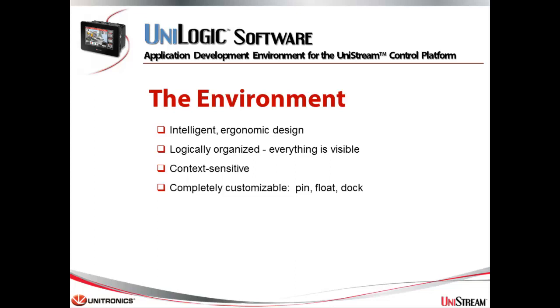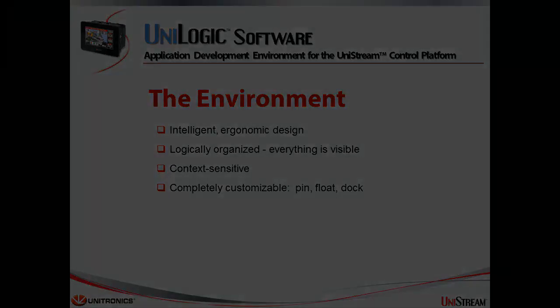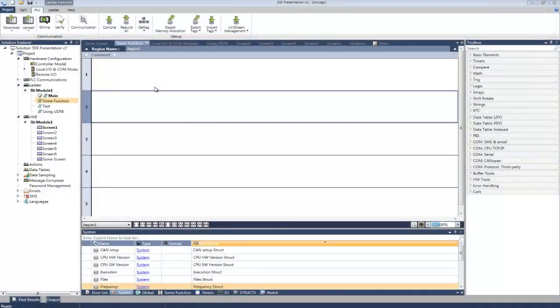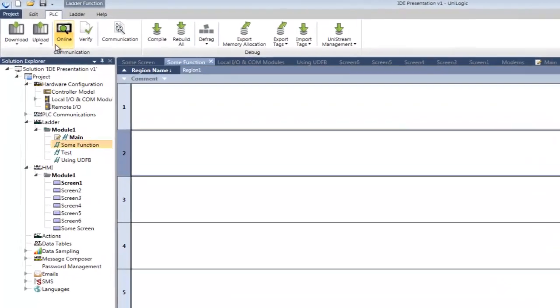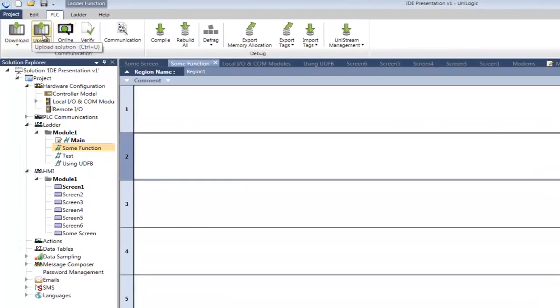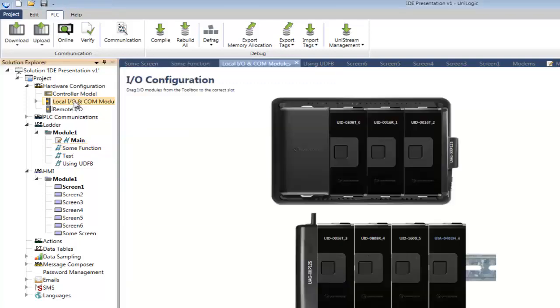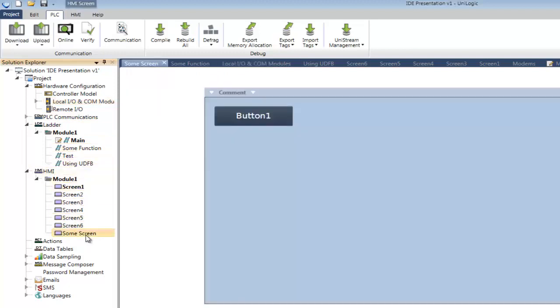Let's begin by looking at the UniLogic environment with its intelligent design, logical organization, context-sensitive and completely customizable environment. Everything is visible and logically organized. At the top we have the ribbon, which has tasks that are not connected to programming, such as application download, upload, online, and more. On the left we have the Solution Explorer. This organizes all of the aspects of your program into visible modules. You never have to search for anything. It's all there in front of you at all times.